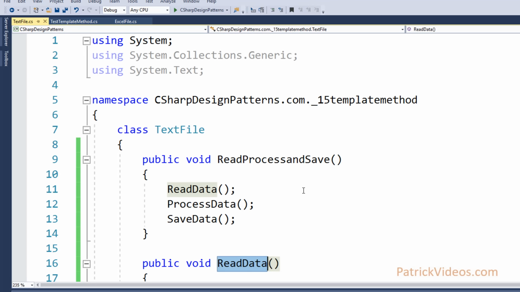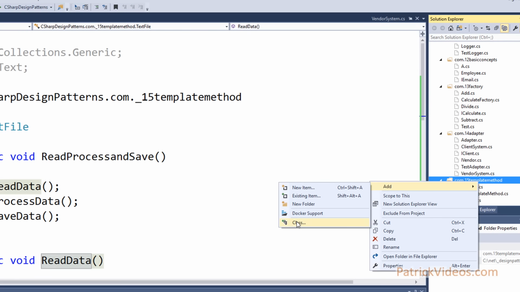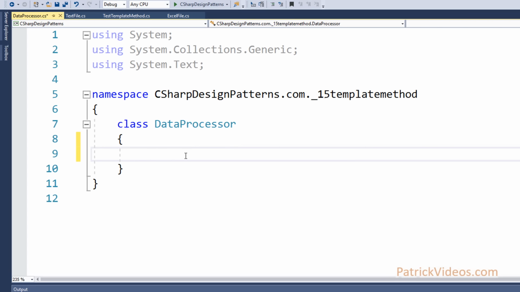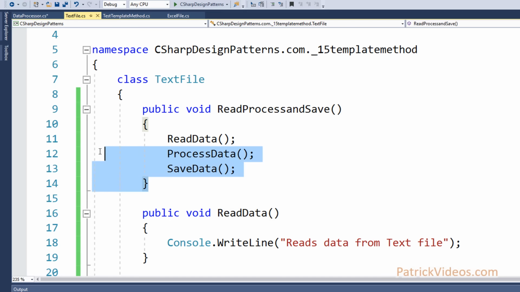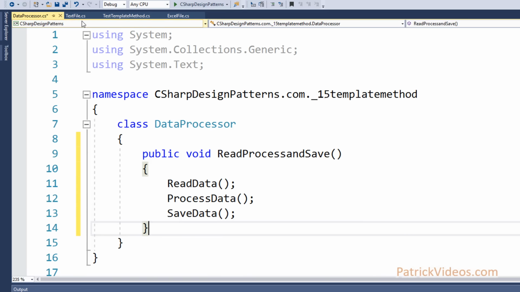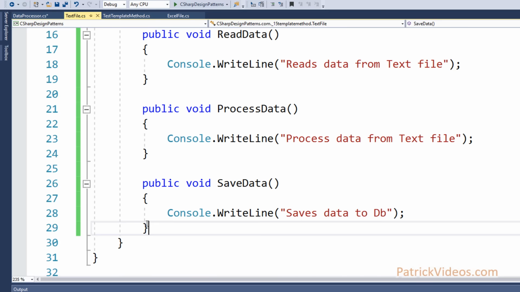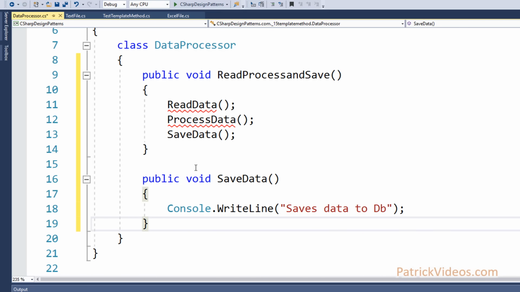So let's create a general superclass for this text file and Excel file. I'm going to create a new class and let's call it data processor. In this data processor, I want to put the common methods in the text file and Excel file right here. So that common method in text file and Excel file is read, process and save data. And the other common method for Excel file and text file is the save data. There will be errors, let's ignore them for now.